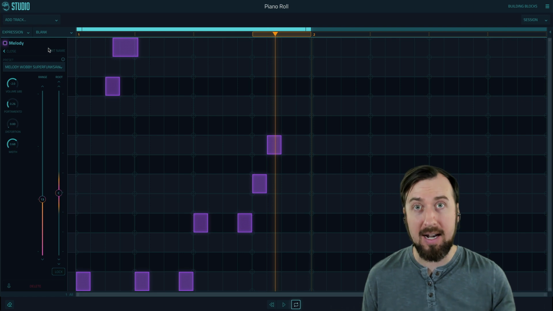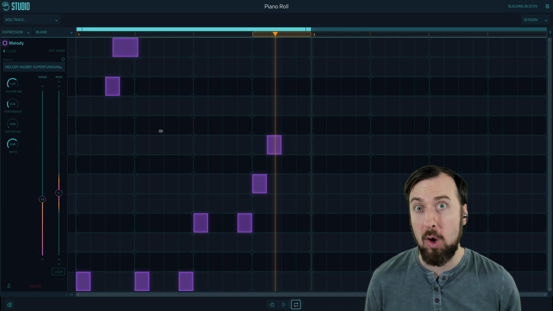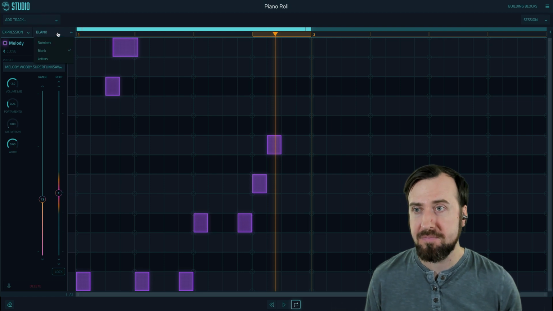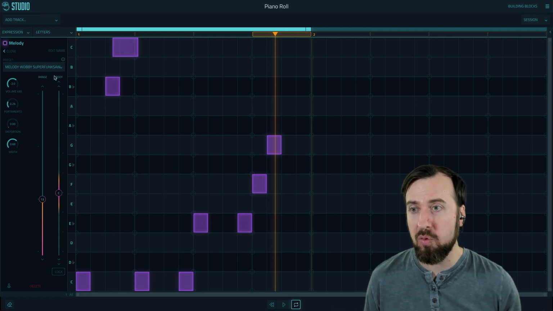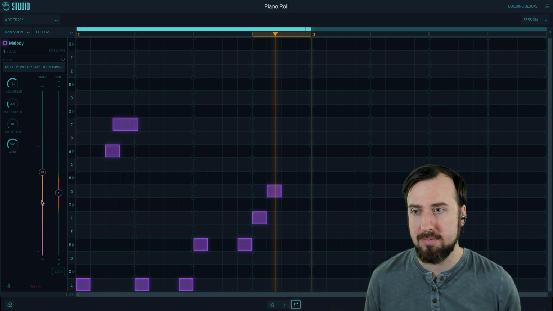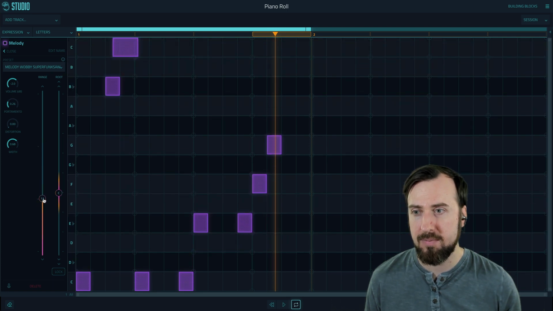It sort of takes your brain out of the equation. And you don't really know what you're doing. You have to use your ear. It's kind of a fun way to write music. We'll go back to letters for a second, and we can extend our range, right? So right now we have a full octave's worth of notes, but I can increase that. Drag this up, more notes. Drag it down, less notes.